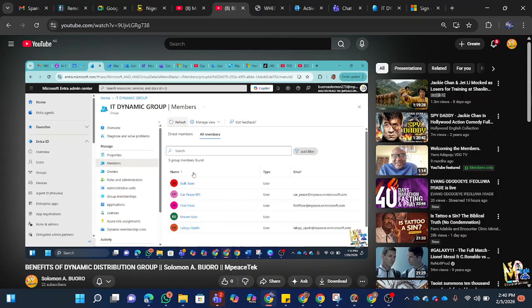Let's assume you have an organization with more than 500 people, and you want to know those who came from a particular state or a particular region. You can use this dynamic distribution list to know the number, because immediately you create it and wait for a certain number of minutes, you can see that everyone from that particular region will automatically sync into that same group. So you can use it to know the number of workers in a particular region or having a particular role.